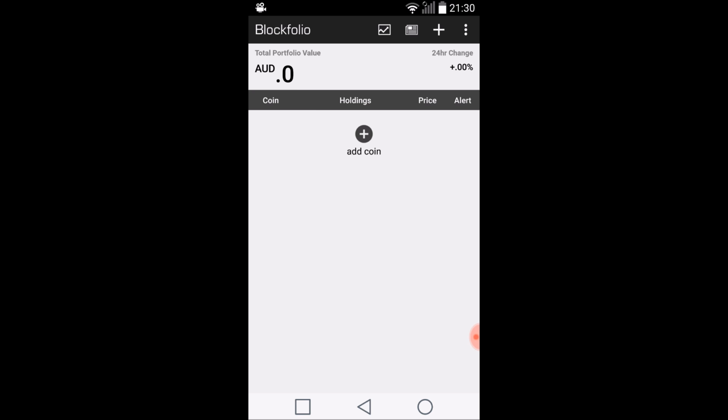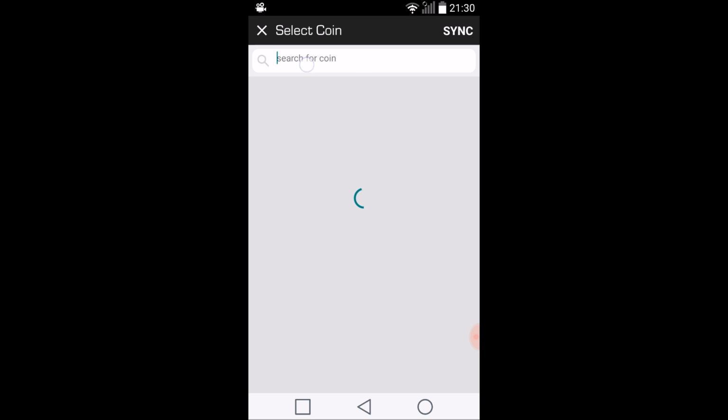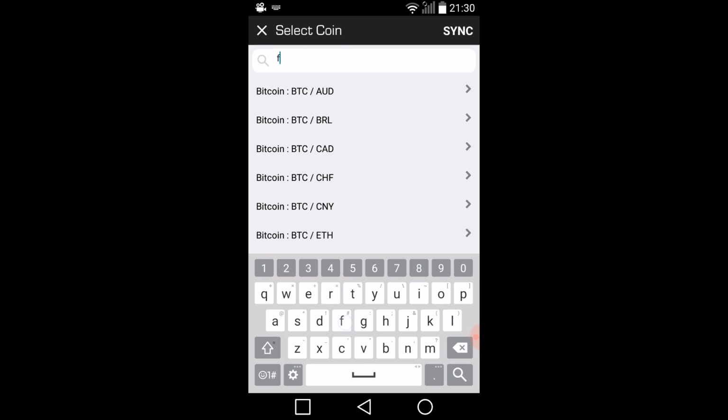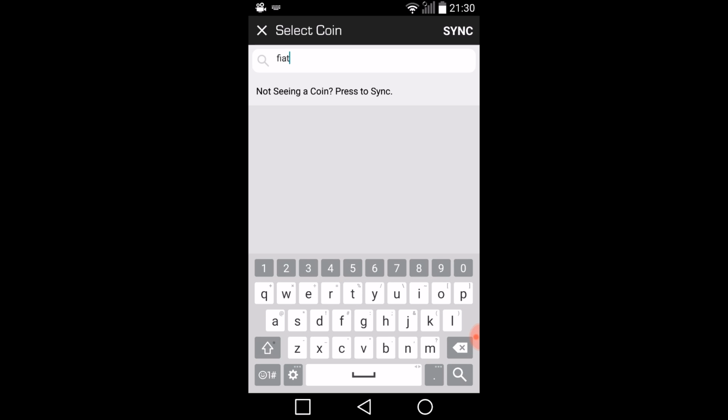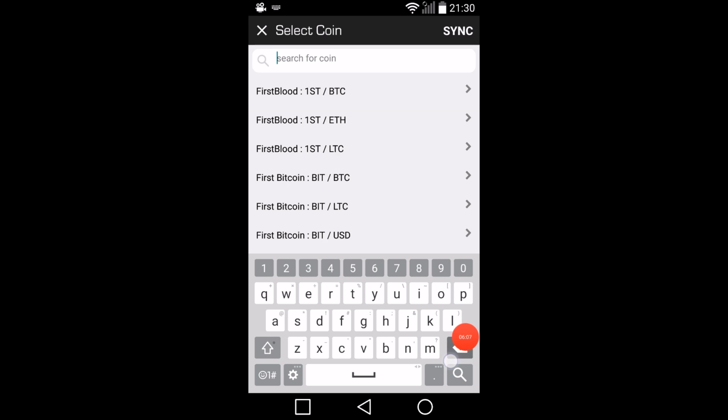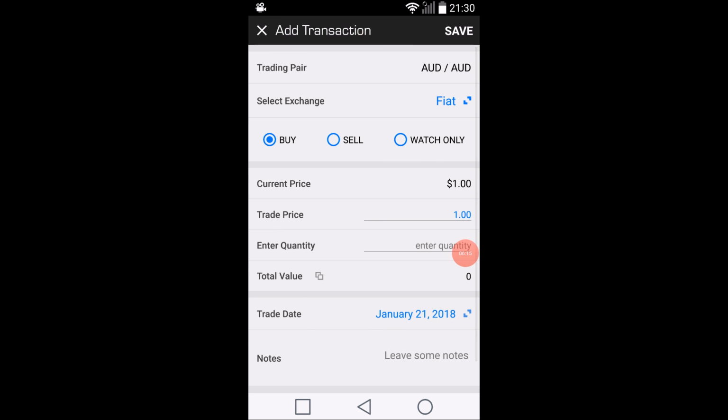So adding in that value, adding in that fiat, doing a couple of trades, mixing it up, show you what this little app can do for you. So we'll add a coin. The first thing I'd like you guys to do is add fiat in. A lot of people don't actually add their fiat currency in. I don't know how they go about it, but you definitely need to add your fiat in.